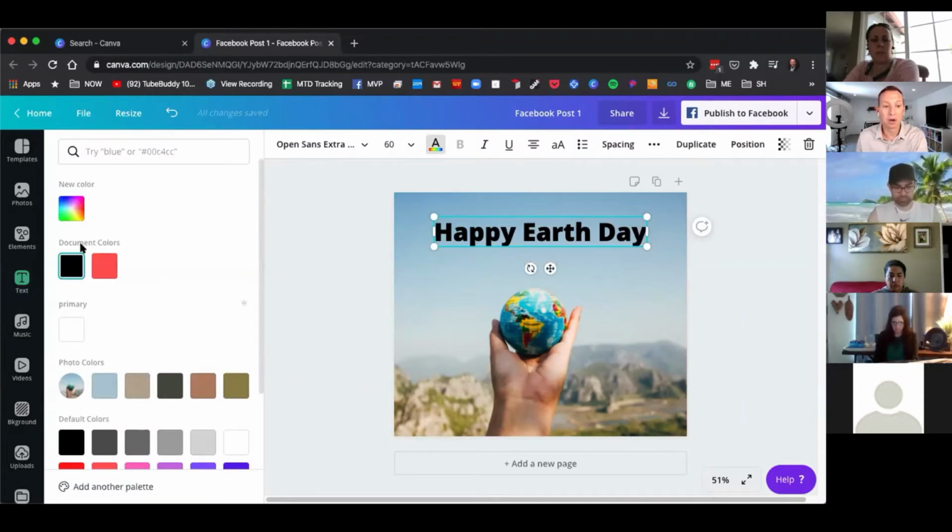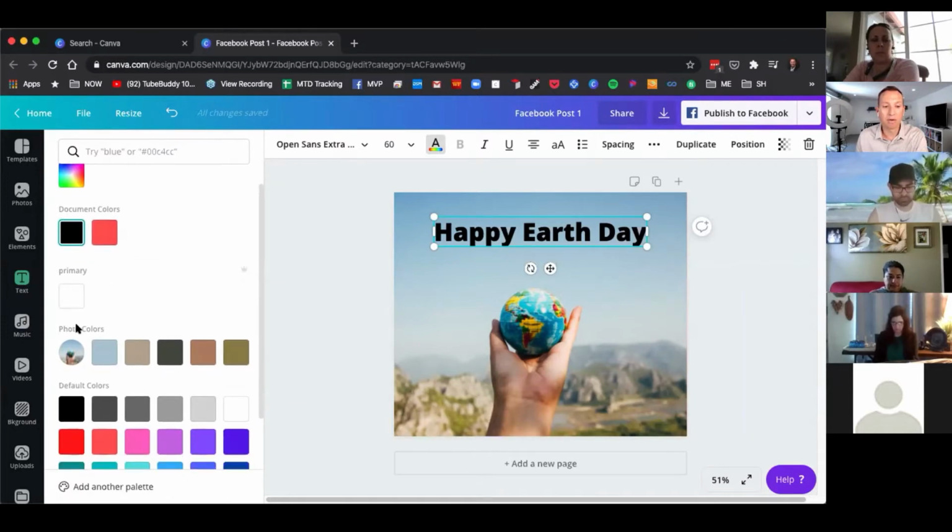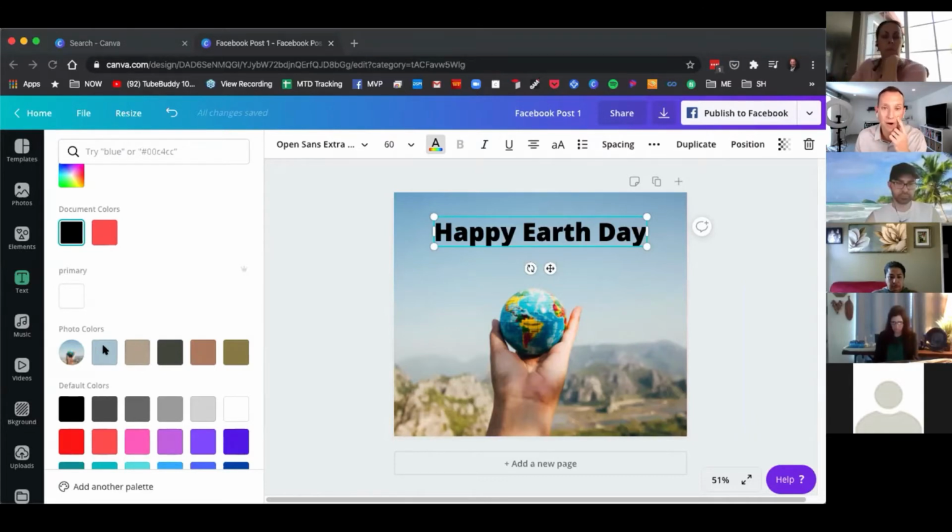It shows document colors, and it also shows photo colors. See where it says photo colors here? The nice thing about photo colors is it allows me to choose a color in alignment with the colors of this photo background. All of these colors came from a sampling of the colors in this background. How neat is that? You guys feel free to follow along on your own, or you can just watch what I'm doing as well.